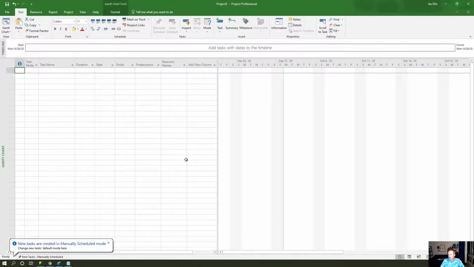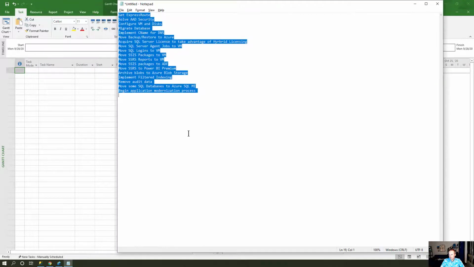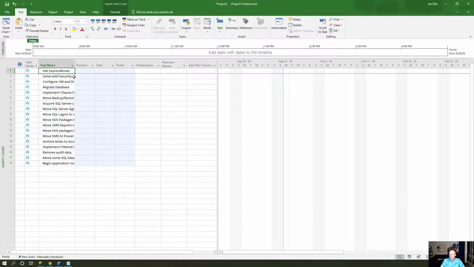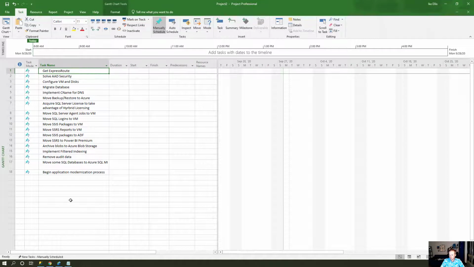Notice this is a brand new Microsoft project. What I did in Notepad is I listed some steps that might have to happen for a successful migration. Now, this is by no means complete because that's not the purpose of this demo. It's just to show you some of these steps. If I copy them right down here in the tasks, I get separate tasks down here in Project.